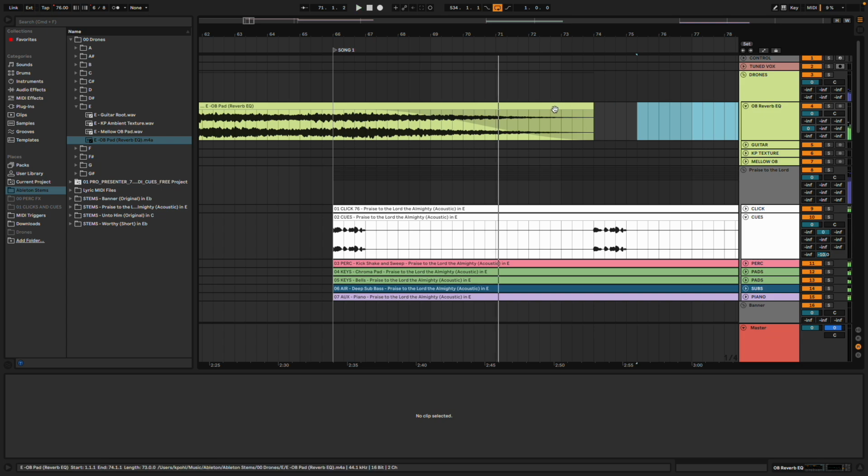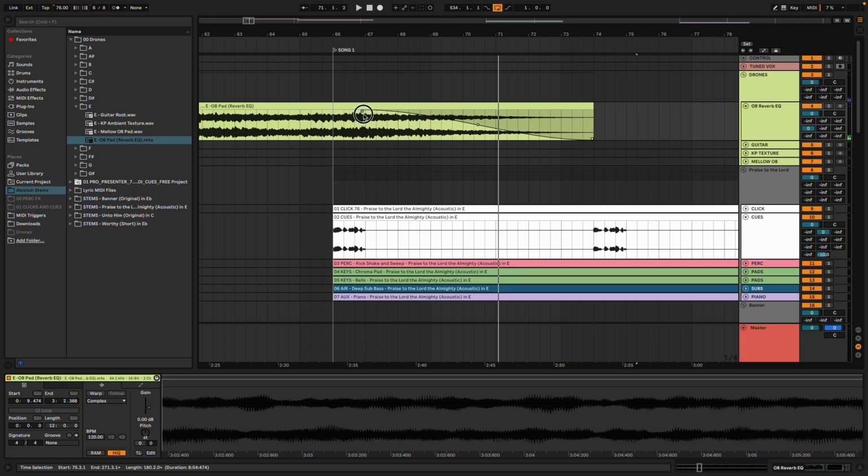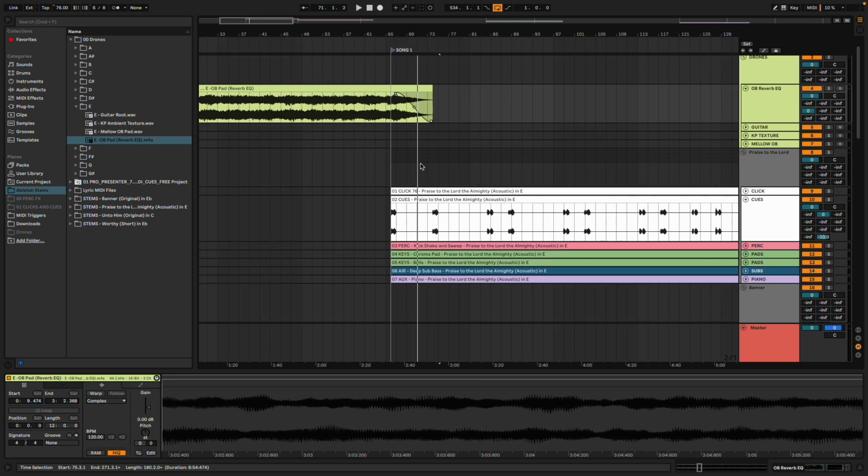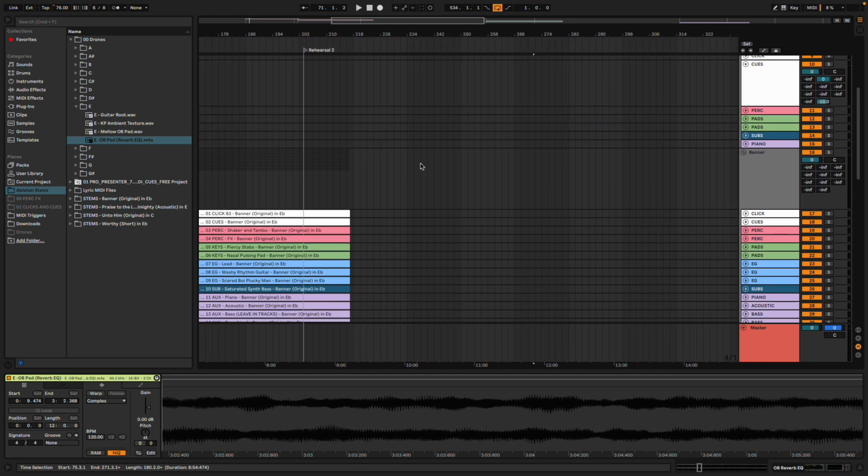And what I did there is I deleted a little space here and just shortened up the file. And then I just crossfade it out, so it will fade out over that intro. It's a great way to make it really, really smooth. So I'm going to do a similar thing at the end of song 2 here.